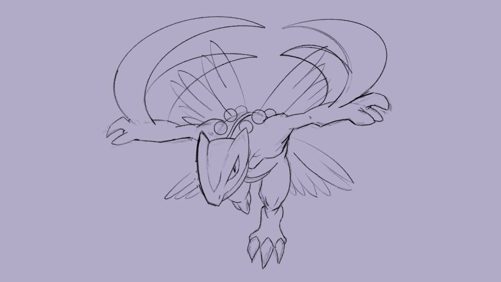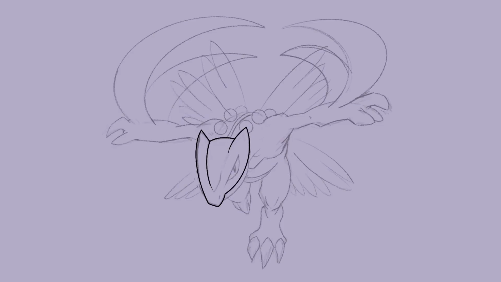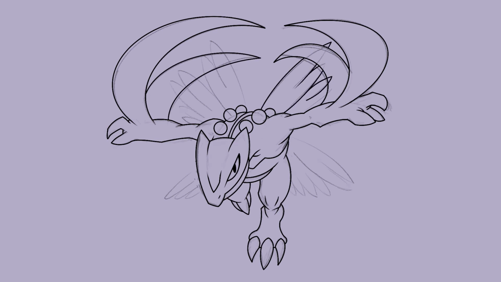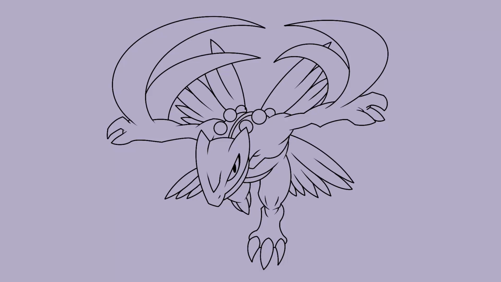First, turn down the opacity of sketch layer to 40%. Then, add new layer to create the outline. Start from anywhere you like, but the front part first, make it easier. Now the outline is perfect, time to color it.